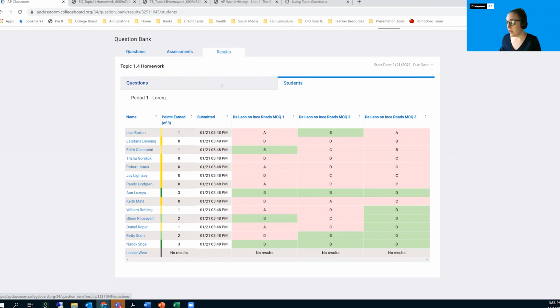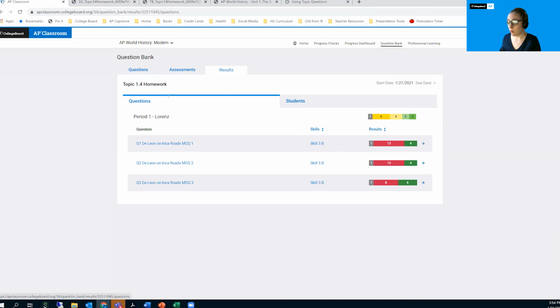And again, I want to go back to that this topic skill pairing 1.4 with skill 3B is going to come up again on the personal progress check. Students will get more practice once you've taught all of the topics and skill pairings in that particular unit, so that students will have more practice with this content and this skill together.